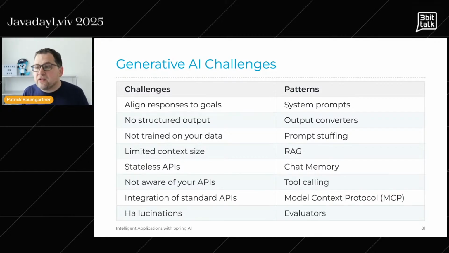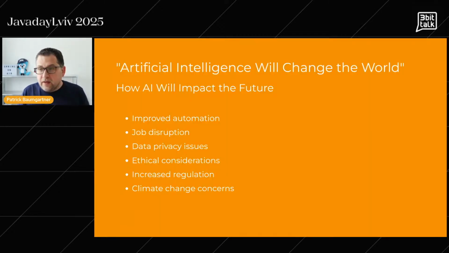And then there is also evaluating if the answer is correct, right? Spring AI also provides you tools like evaluators to validate if the answer is correct or just hallucinated. Great. And of course, we know that artificial intelligence, or generative AI, is currently changing the world quite a bit, and it has an impact on many different things.